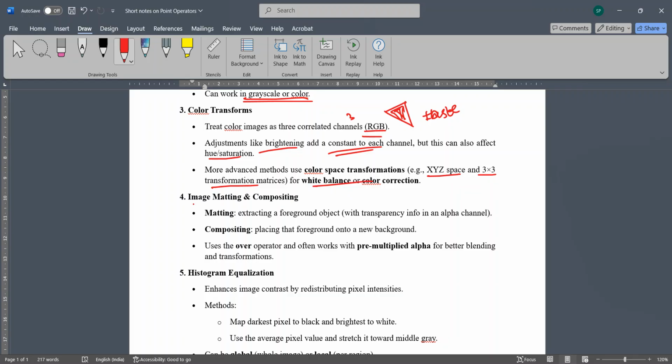The next one is image matting and composition. So assume you have a tray of cakes. If I want to change the cake from one tray to another tray, I have to first pick up the cake and then transfer it into the new plate. While plating the cake in the new plate, it should not be damaged. It should be settled correctly.